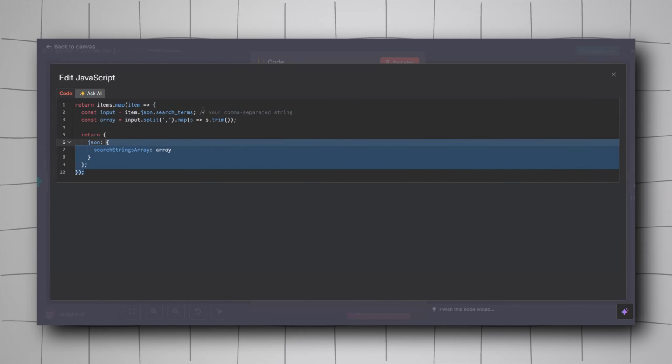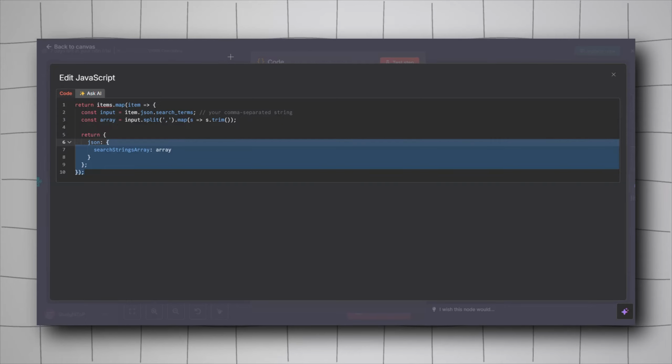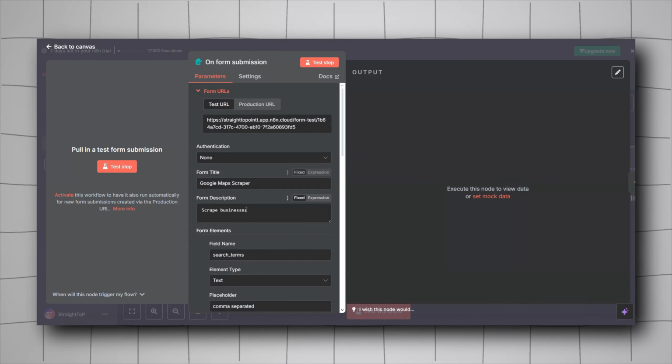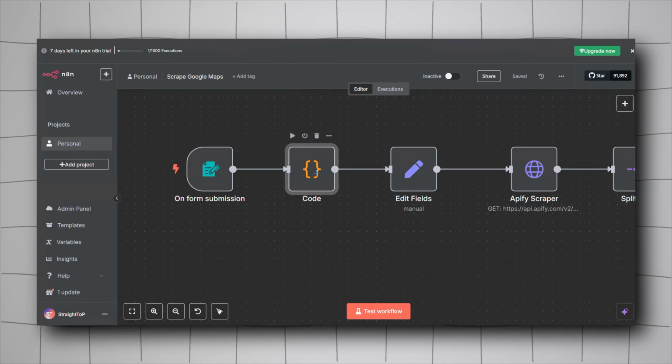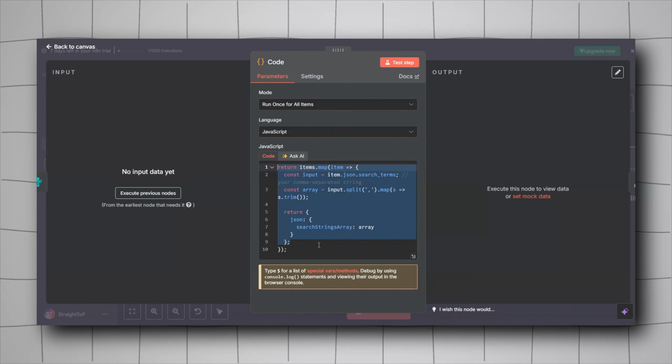For the search terms, we'll be using the exact name of the element in the form here. As we can see here, we have put search terms, so it will be search terms for this case as well. And then just keep the array as it is.